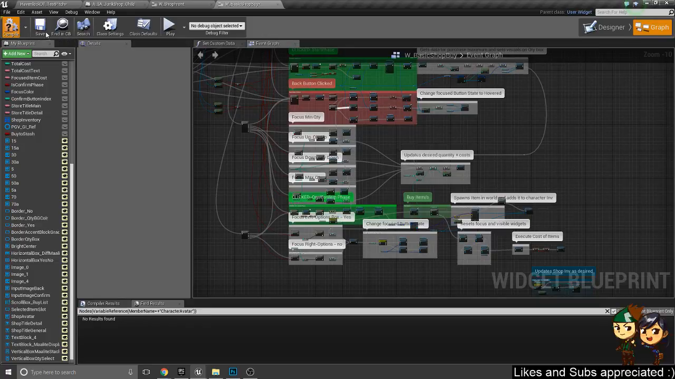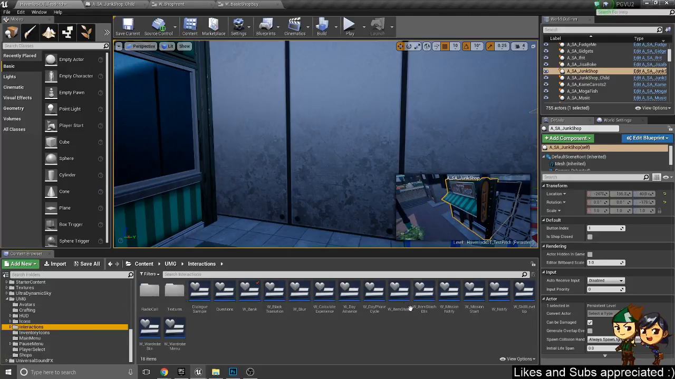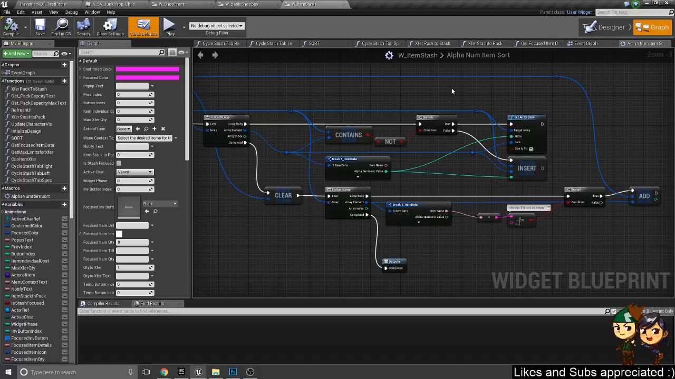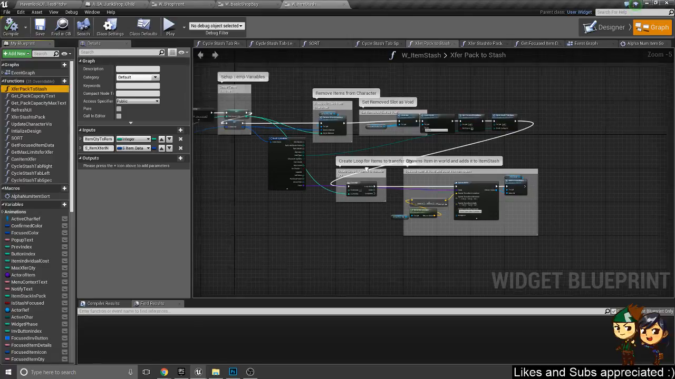I guess the easiest way for me to check this out would be to look at the actor for our stash, or sorry, the widget. So I go to interactions and I have item stash. Quickly take a look at this widget. We have all these functions, and one of them, I believe, is transfer stash to pack. That's not what we want. Transfer pack to stash. Yeah, that's the one we want to reference.